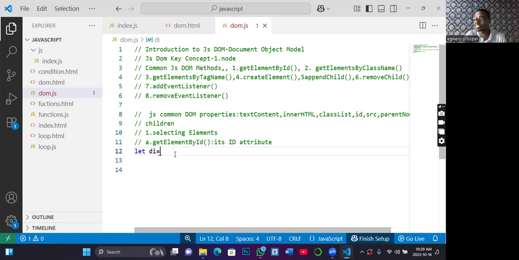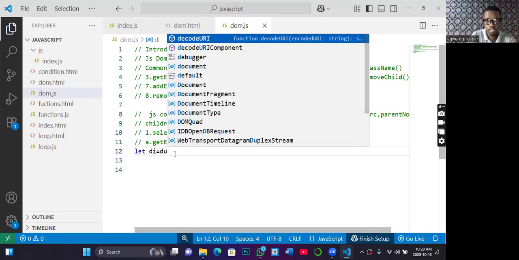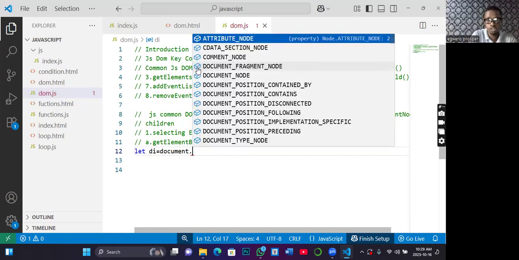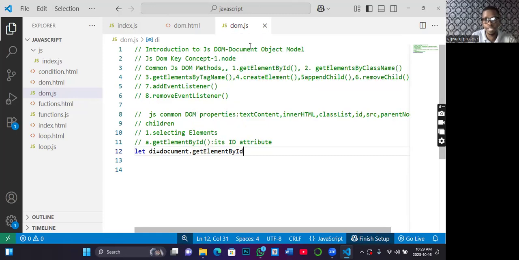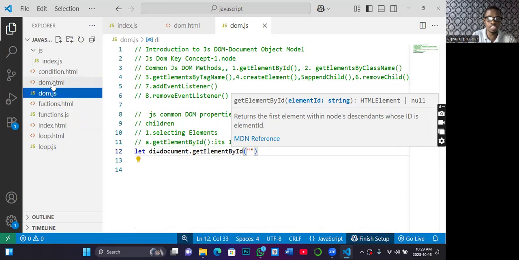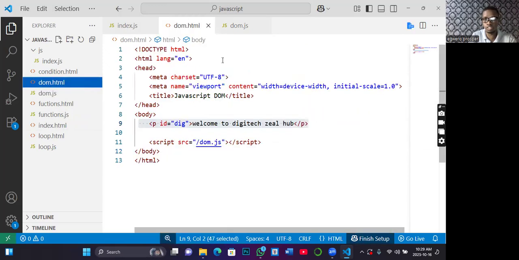After this topic, that is the next topic. What we are about to do is grab the whole of the method and save it in a variable. That is the logic here. And what is the variable holding? Document dot getElementById. What is the ID? Look up here. What is the ID in your HTML? The ID is dig, right?